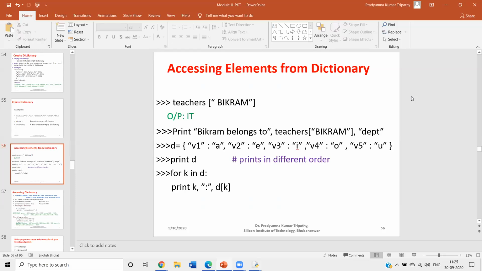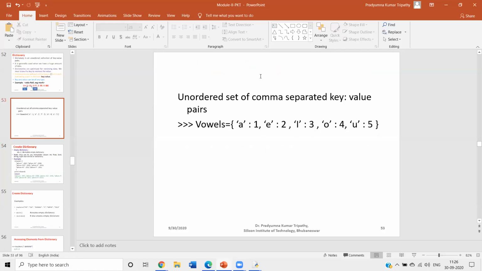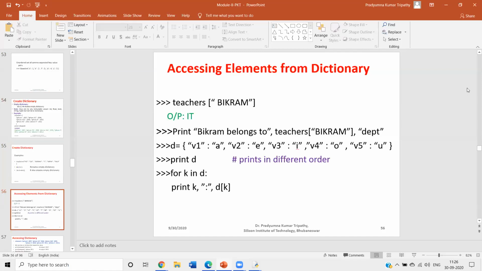Are you there? Yes, sir. Sir, got it. So the orders are not preserved in a dictionary, sir? No, orders are not preserved. Therefore we say these are unordered. See, an unordered setup. So this particular location, I will see that every time I will get the same. Correct?